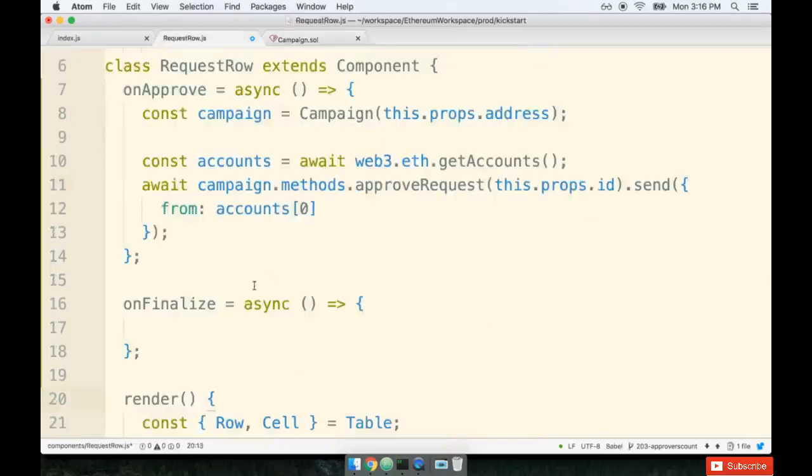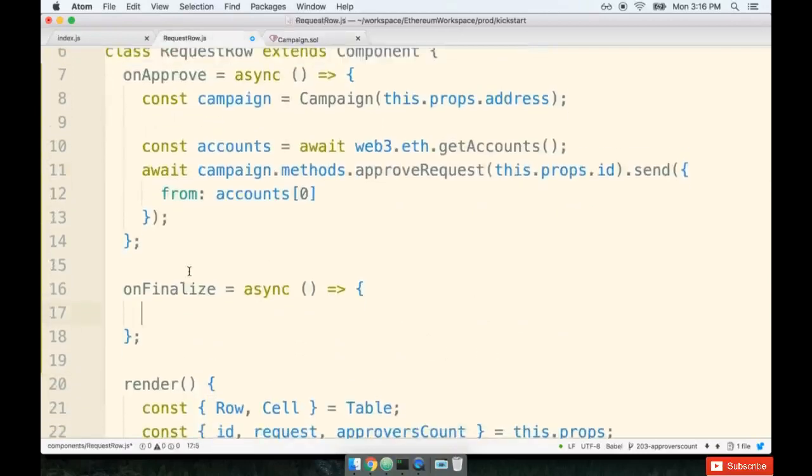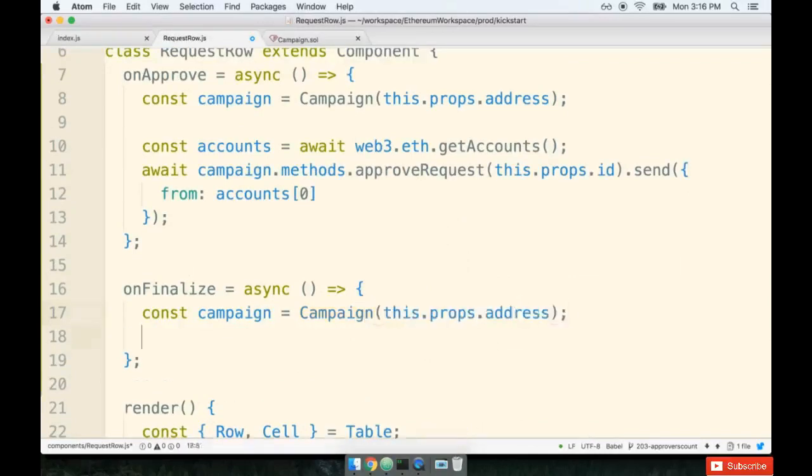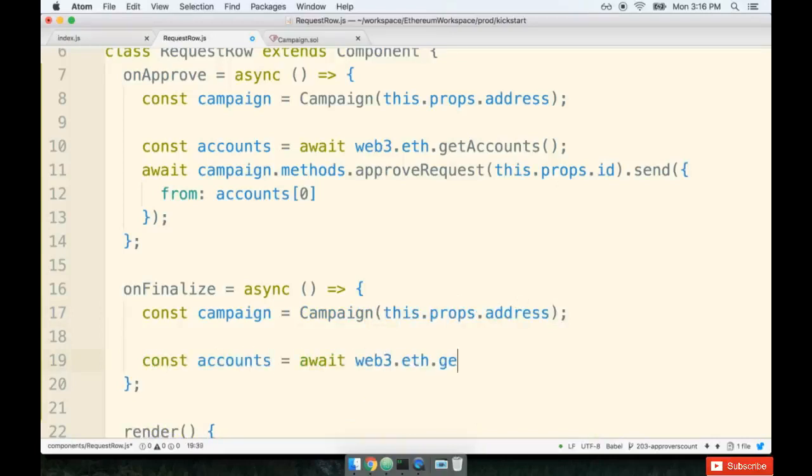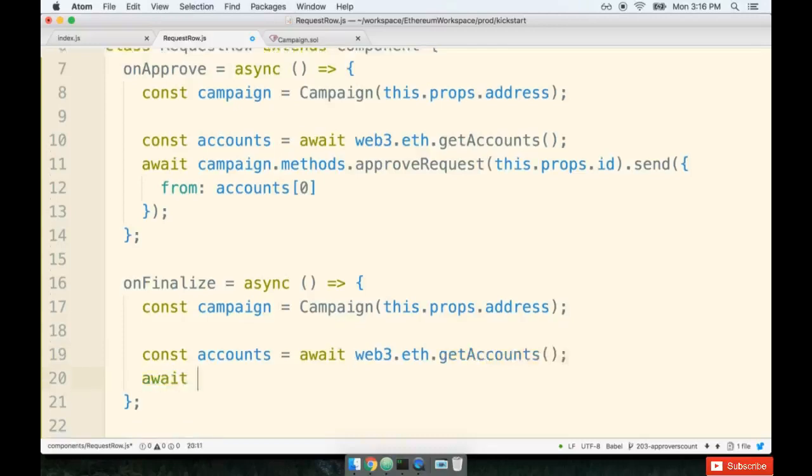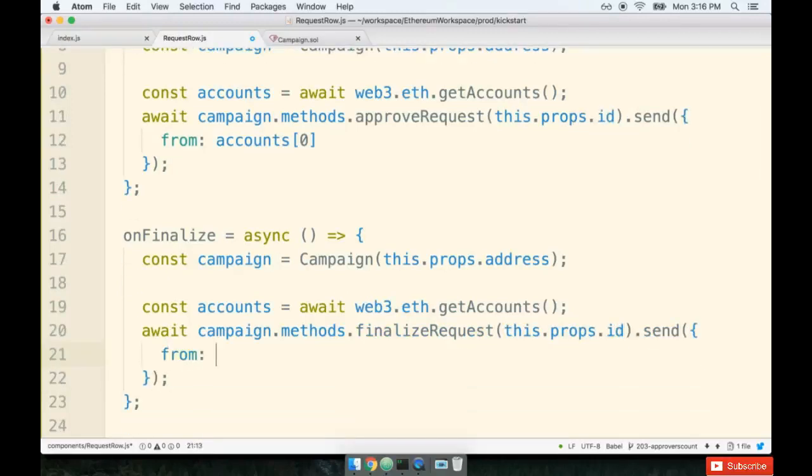And we need to pass in the index of the request that we want to attempt to finalize. So I'm now going to go back over to my request row. I'm going to create my campaign instance. I will get my list of accounts. And then we'll call our function. So await campaign.methods.finalizeRequest. We're going to pass in the ID of the request that we want to finalize, and then we'll send that in as a transaction coming from accounts at 0, like so. So now we'll save this file, and we'll test this out as well.